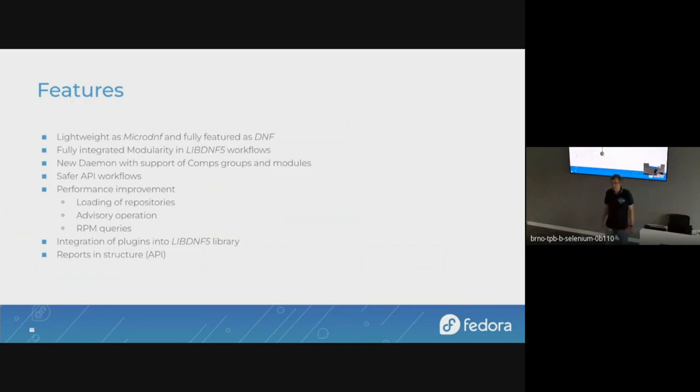Features. Features of the DNF5. I already mentioned, okay, that we have a plan to provide lightweight tools that will have, let's say, footprint like a MicroDNF with the same feature set like a DNF.